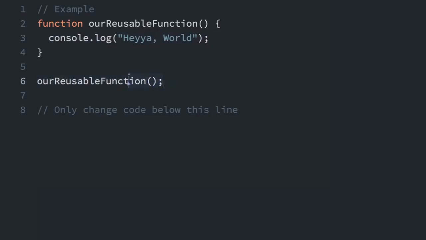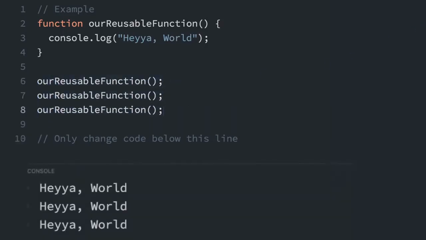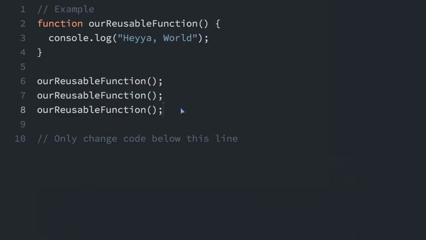So every time this function is called just like this, the console is going to say, "Hey world." So if we load the console right now, you can see it says, "Hey world." And if I just copy this and paste it a few times, we'll see that it's going to say, "Hey world, hey world, hey world" in the console. Since we have run the function 3 times, we see the words "Hey world" 3 times.